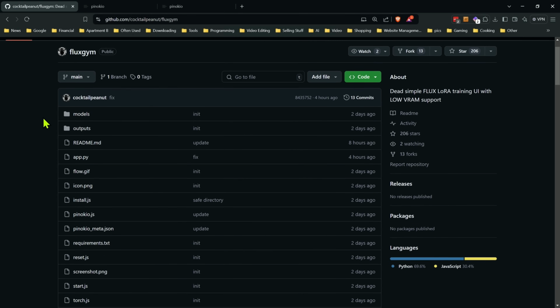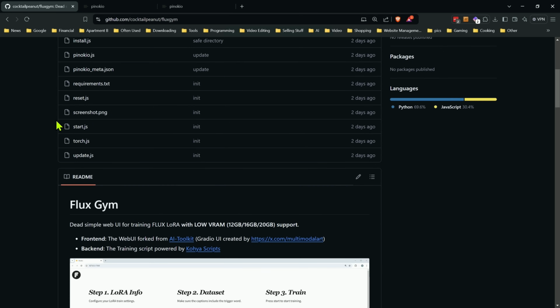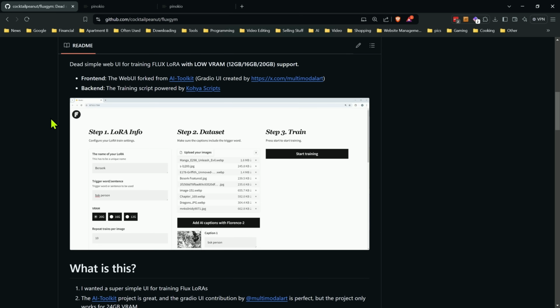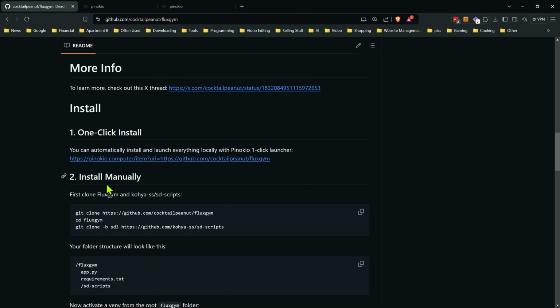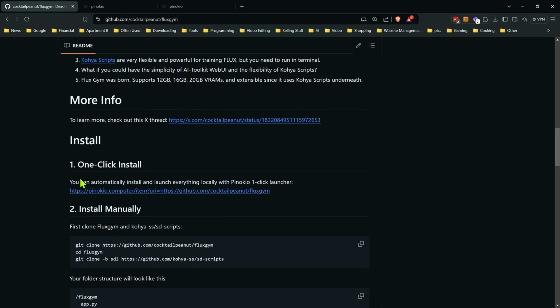So first, we want to go to the GitHub page for Flux Gym. Cocktail Peanut set this up. Now, there's a couple different options here. You can manually install this, cloning it and everything else. I'm not going to be covering that. I'm going to be doing the one-click install. I think that's what most people will be doing. It's much easier in my opinion.